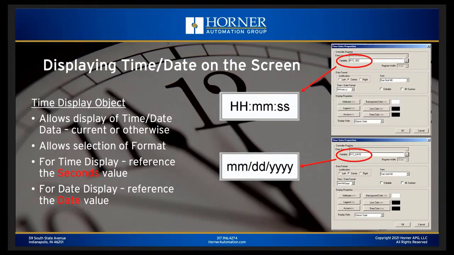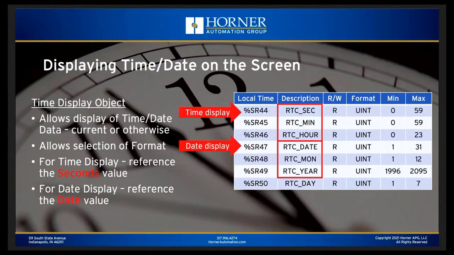So that's a little tip that can trip people up sometimes. They want to display hour, minutes, seconds on the screen, and they point at the hour field, which is not what you want to do. You always want to point at the first entry for time, which happens to be seconds, or the first entry for date, which happens to be the day of the month. This next slide just shows that in tabular form: to display time, point at the seconds field, which is the first of the 3. If you want to display date, point at the date field, which is the first of those 3.